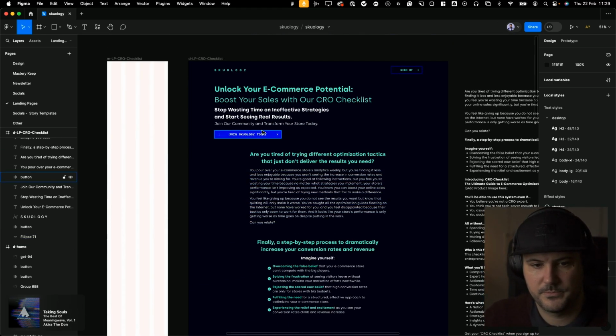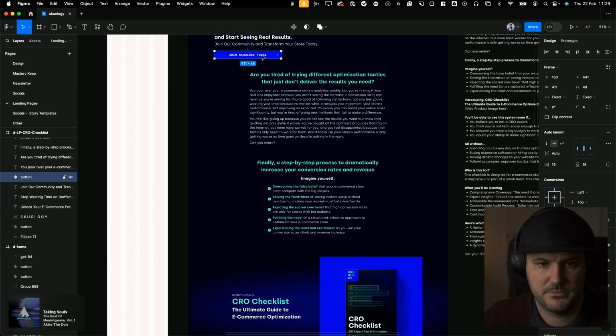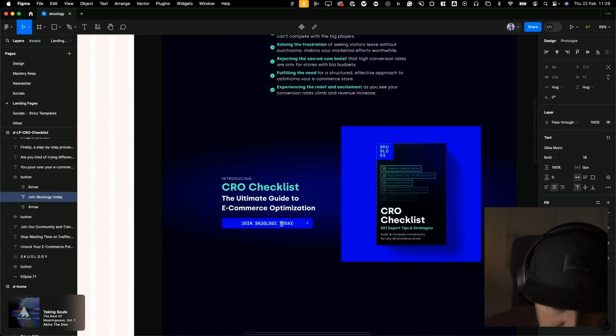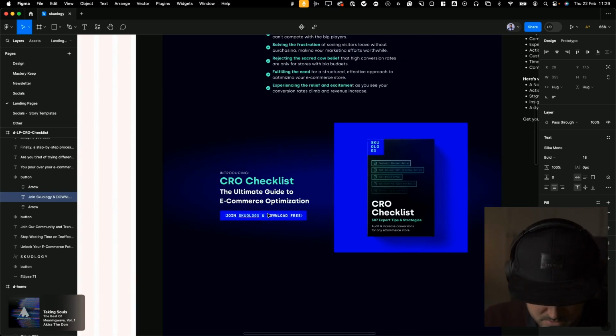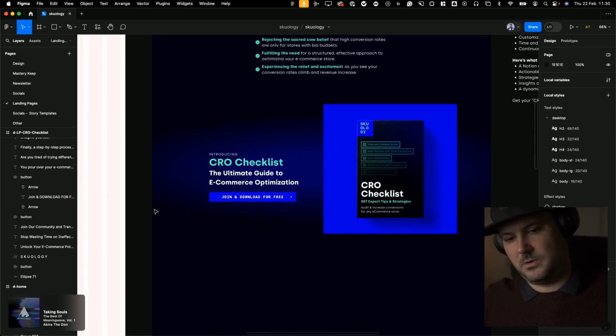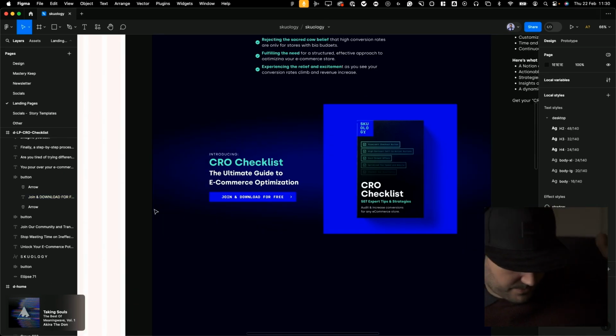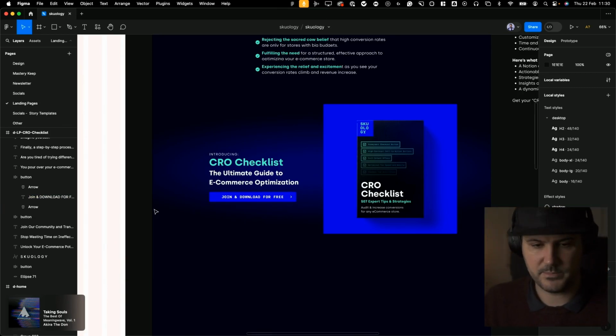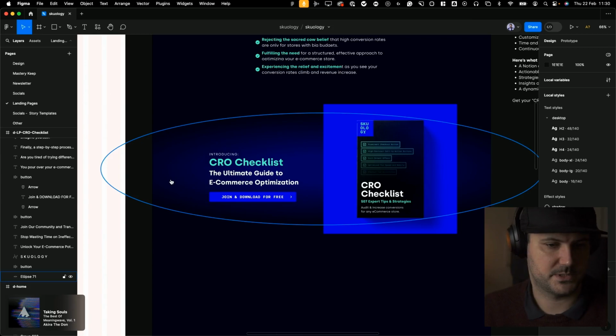We could add another CTA here. It's missing something. Maybe make it a bit different. Download, join. Maybe if we write join and download for free. Ecology is actually a user or visitor needs to first sign up. So we ask for email and their name. And after that, they will be able to have this in their dashboard.